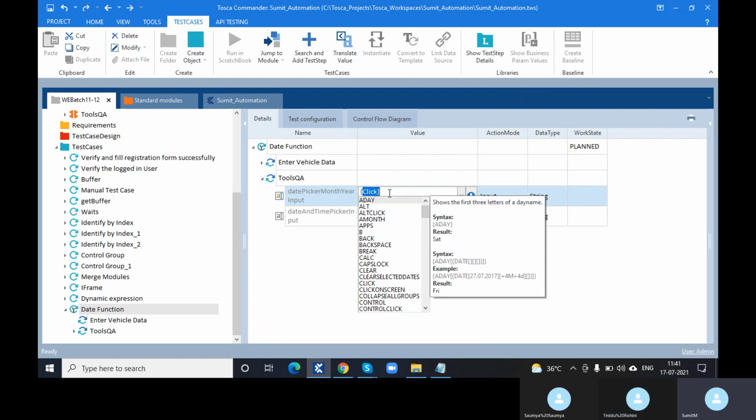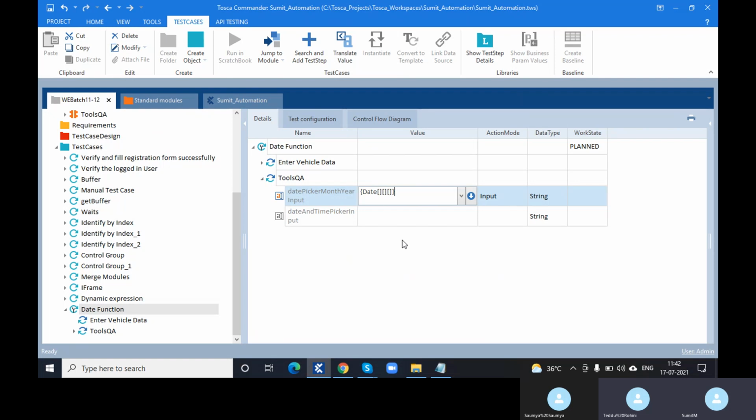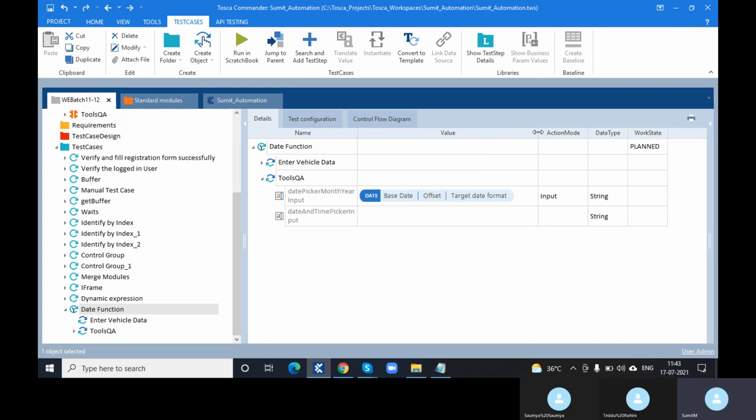So this is one function we need to define. Just see it as a format first. Okay, date, then three square braces open and close, and a curly brace close. This is my date function I need to follow. The first square brace is the current date, whatever you want to set as a date, so I call this the base date. This is my offset, and this is my target date format. You need to follow this, and with this you can manipulate any date.